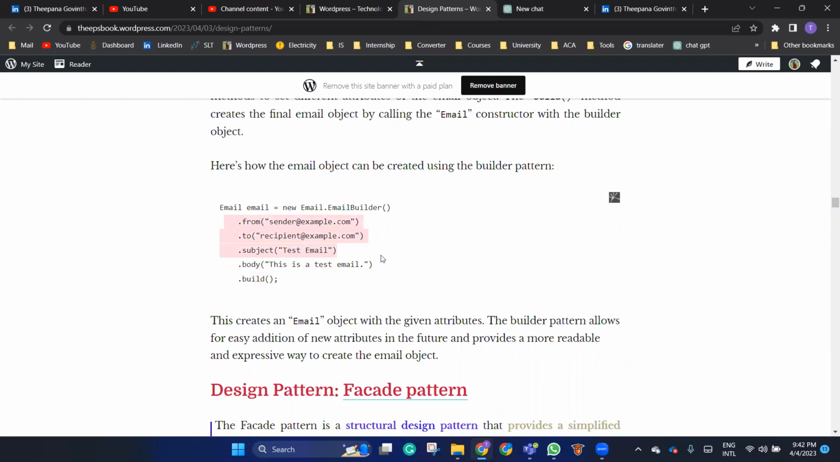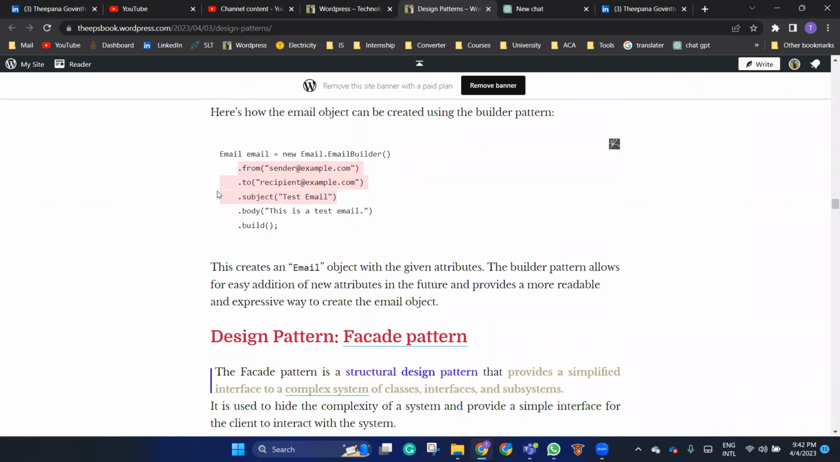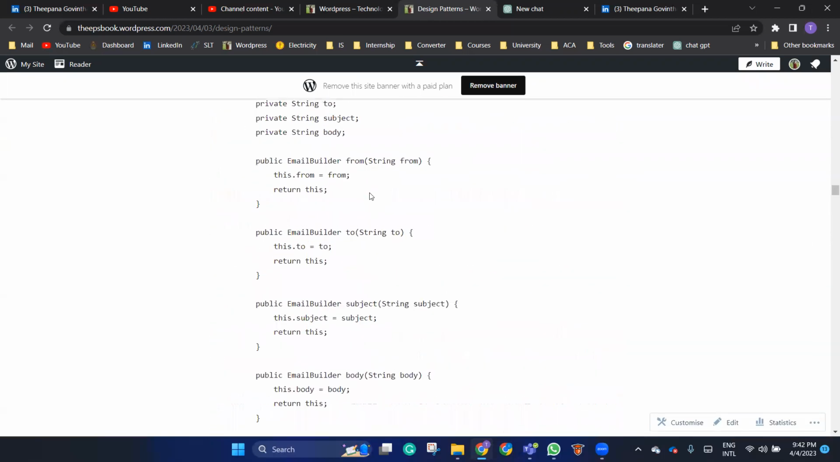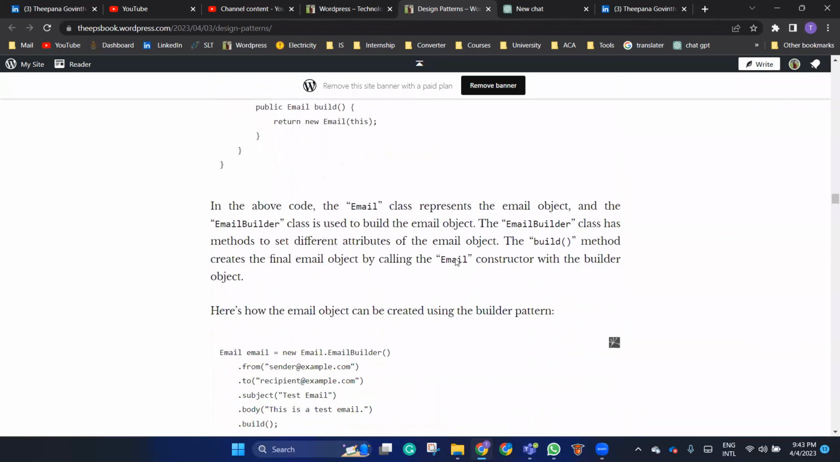So here what we can do is, if we want these three only, that means we can use the different constructions also, from, to, subject. No need to pass all the four things here. We can pass only just one thing, or only two things, or only three things. So we can do the different methods of creation using this same format.